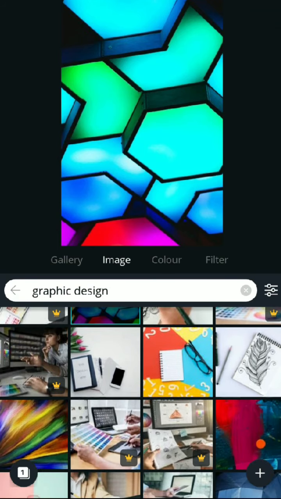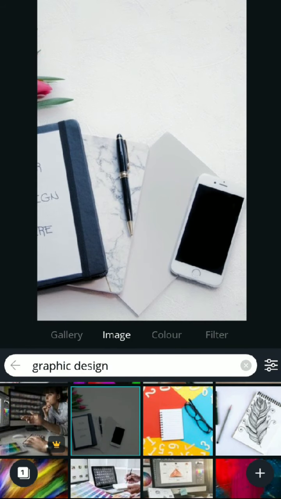So let's firstly get the background ready. I'll be designing an ebook cover with Canva. So let me firstly add my first element, which is an image from Canva. So I will go for this.